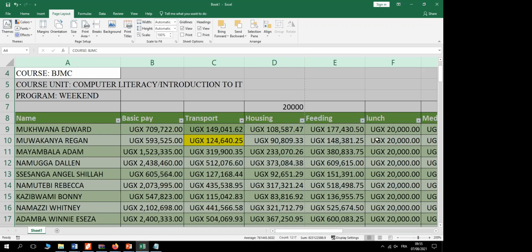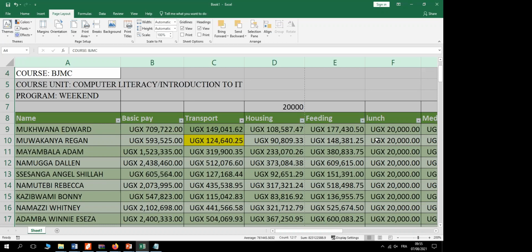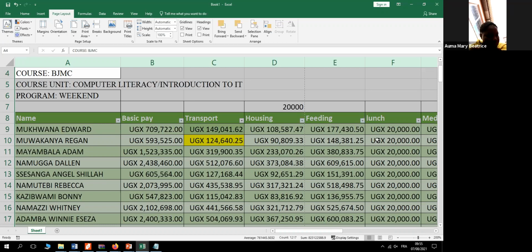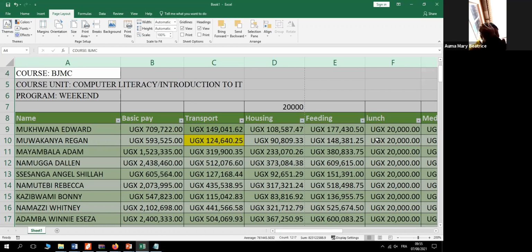Ensuring that everything fits on the page. Is it your question? Yes. Okay, fine. All the columns are many. I'm not supposed to hide anything. All on one page. Okay, fine.